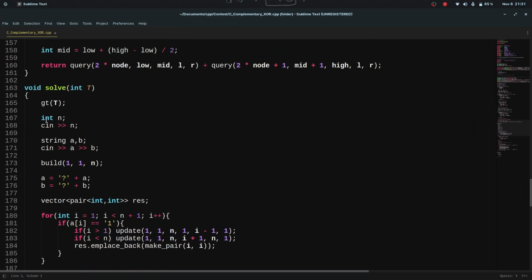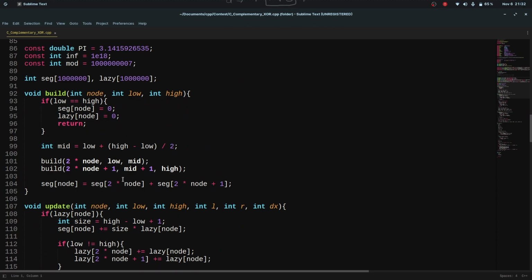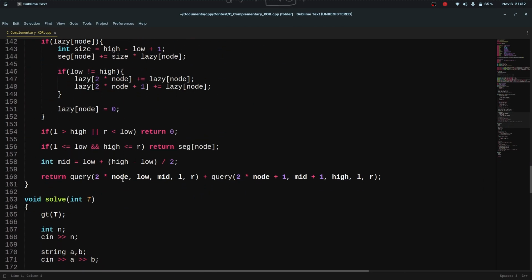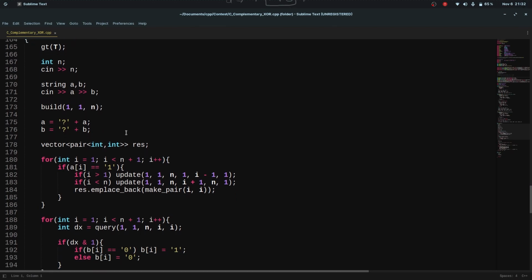So here I've taken an integer n and two string inputs a and b, and this is my build function for the range segment tree. We don't actually need to look at the code for the segment tree. You can just take it as a black box, and you just need to know what these functions do, and you don't have to worry about the code of the segment tree. You can find it anywhere online, like on CP algorithms or some other website.